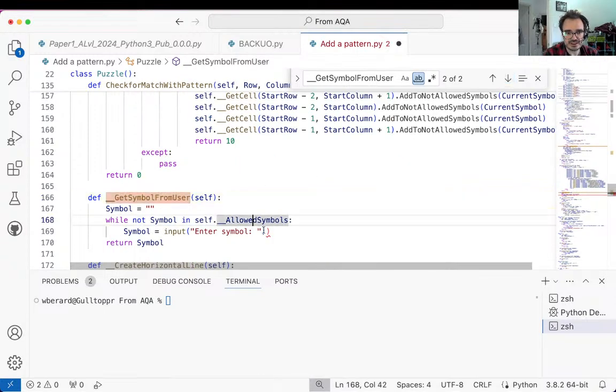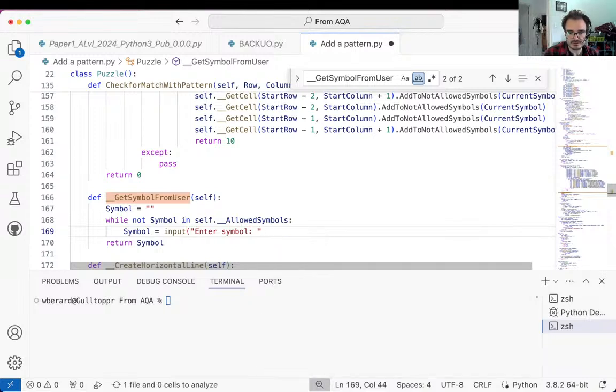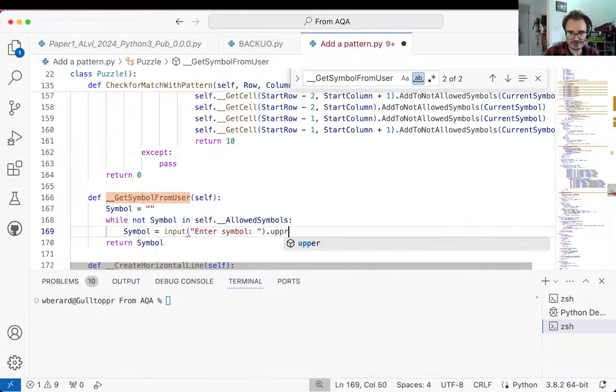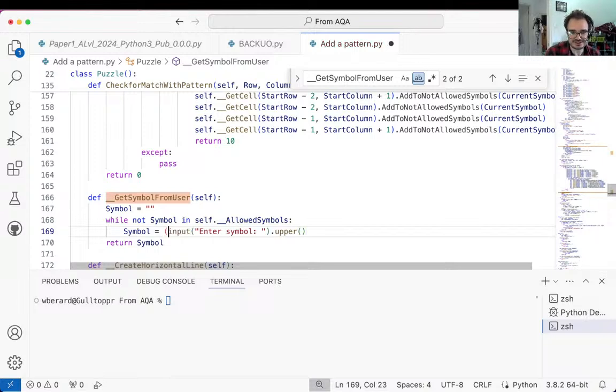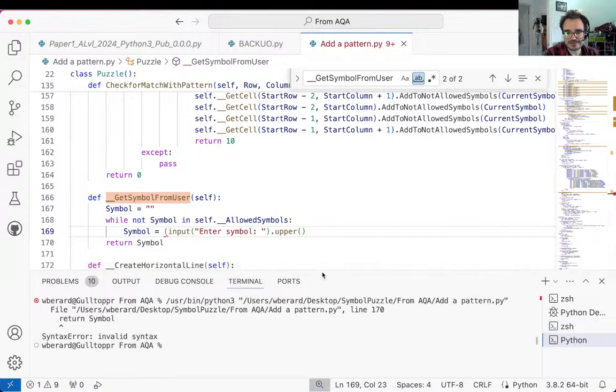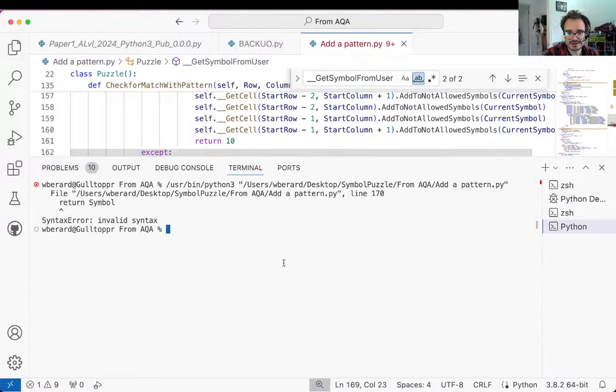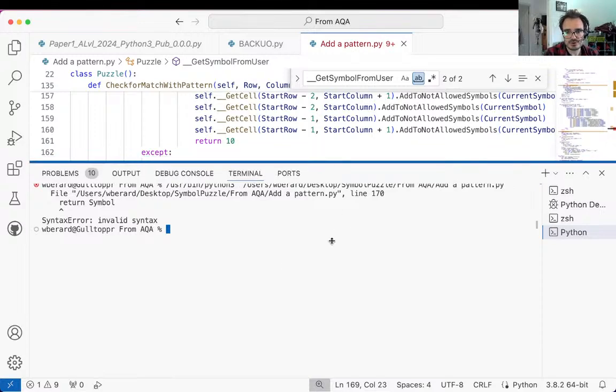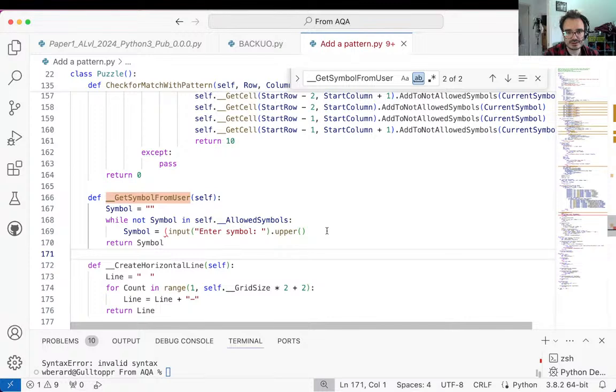Get symbol from user, and here we get the string and symbol. Can I do this? That's not going to work, is it? That can't be that simple. We'll find out. Right. Well, I broke it. Very good. Yeah, that doesn't even pass, so that's interesting.